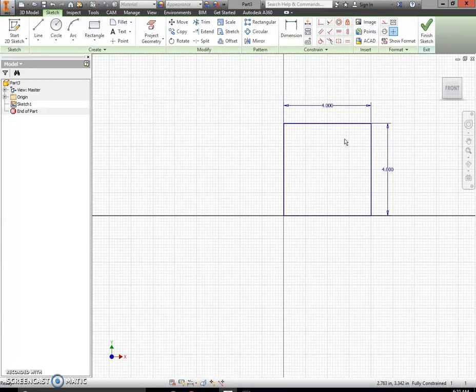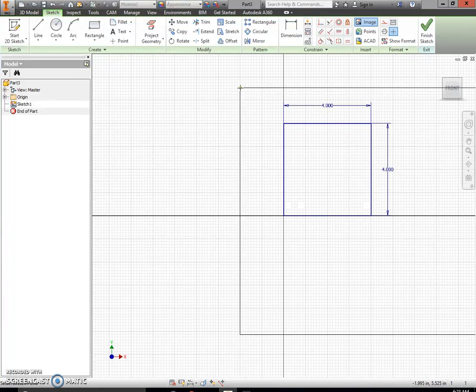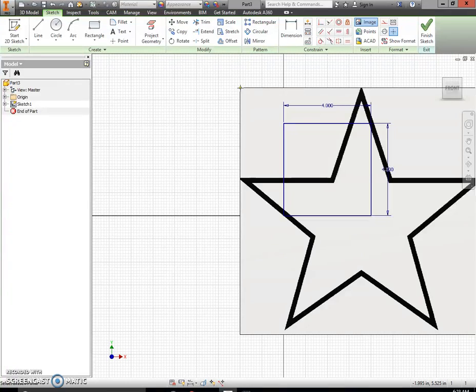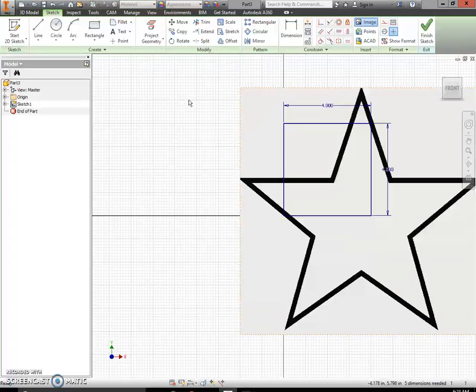Previously, before we were on a computer, we went to the web and got an image. I'm going to select Image right here from above our insert area. I'm going to go get my star and click Open. I'm going to place this on here. Now you can see it came in fairly large. I'm going to press escape to let go of the next one.